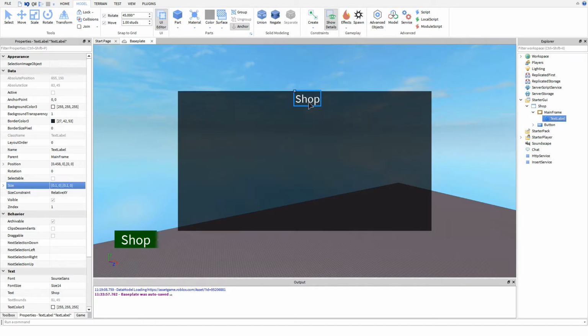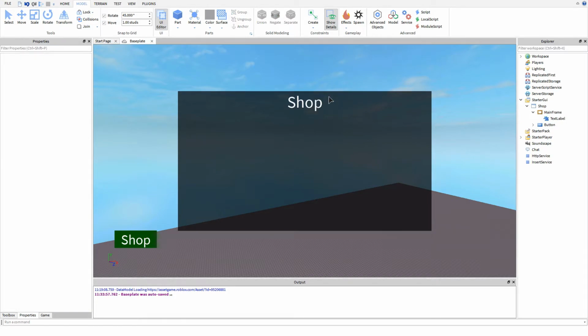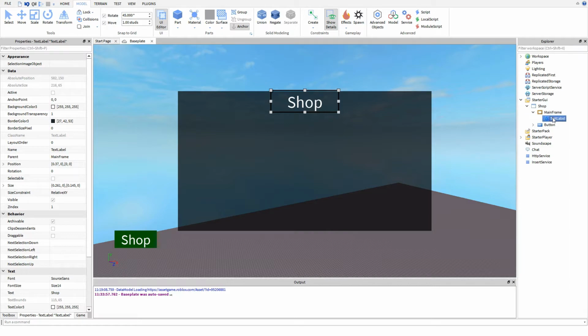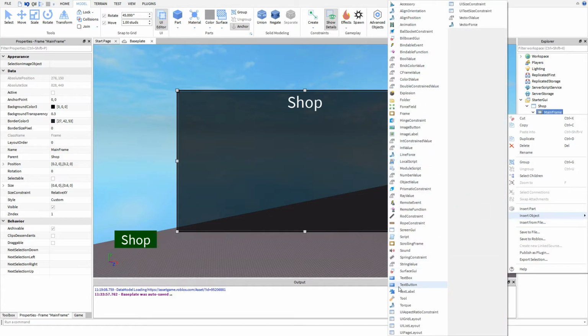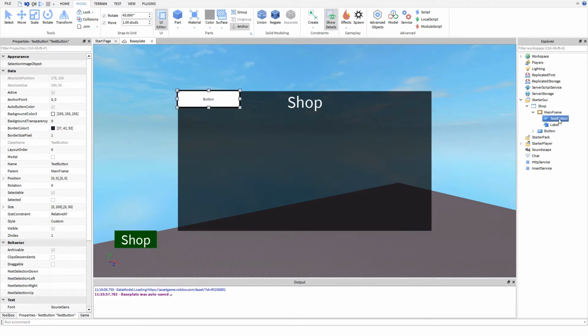So we're going to set this to the center, and you'll see a black line show up once it's centered. And we're also going to set it right here, and we're going to make it a bit bigger like this, and we're going to once again center it. And here we have our shop, and we are going to name it label. And so now we are going to insert a button, a text button right here.